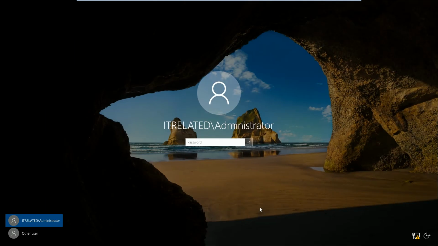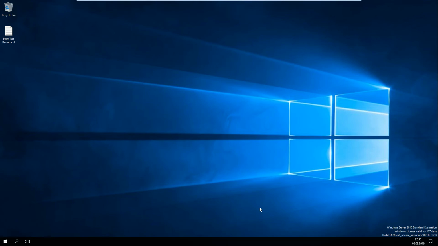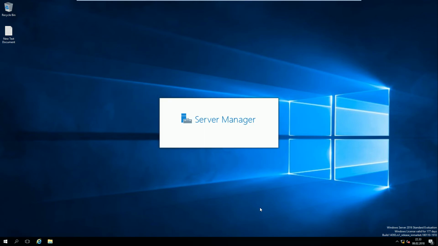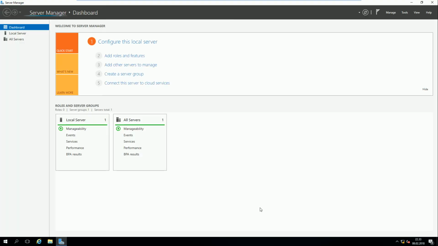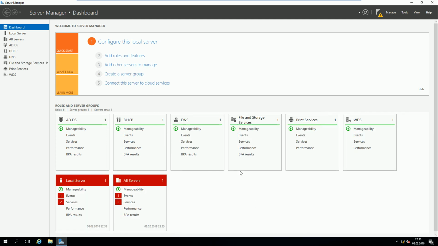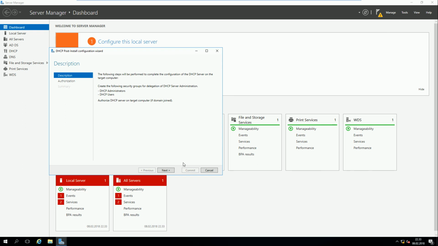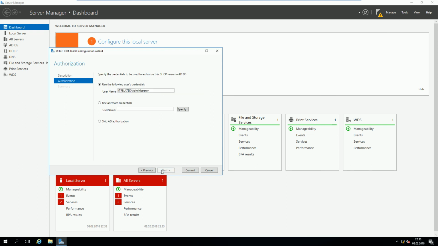Now the machine has rebooted. Let's log in. Let us check and see if there are some warnings. Complete the DHCP configuration. And just choose next, and that's okay. Commit.